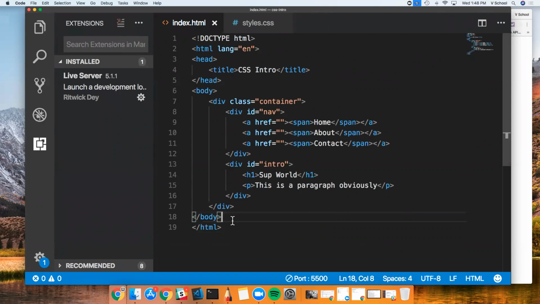Okay. All right, so we're going to go ahead and continue now. CSS, does anyone know what CSS stands for? What does it stand for? Cascading style sheets. Cascading style sheets, awesome.